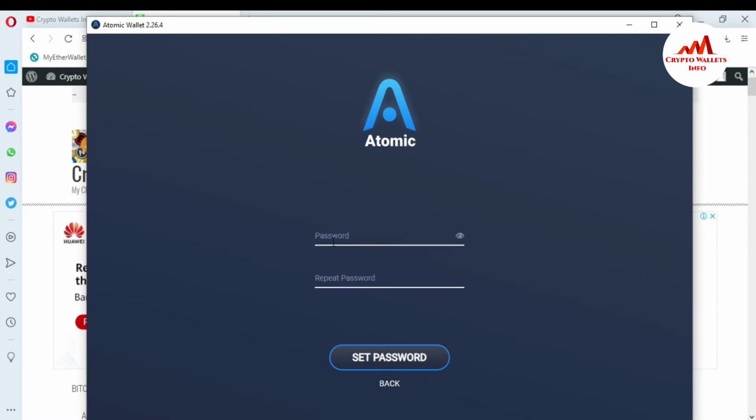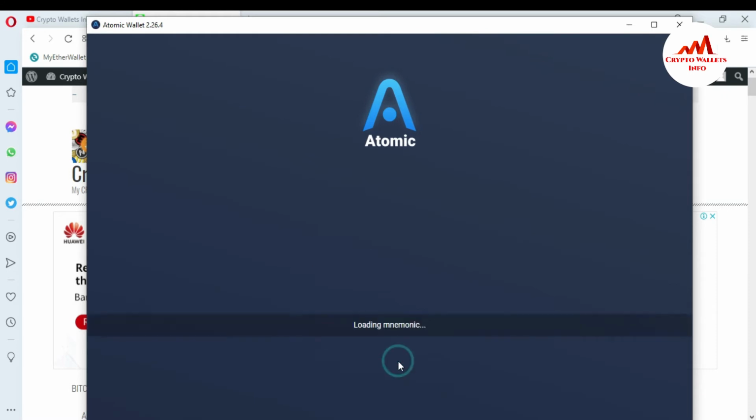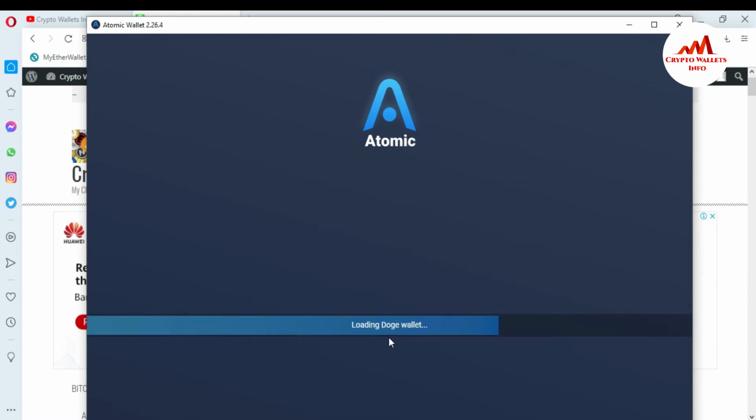And you can see here there is a password. First you need to set the password which you want to use for login. So I'm going to enter my password here. You must use a strong password like your bank account, because this is necessary if you want to save your account from scammers or hackers. So I have entered my password here, password and repeat password. Now I'm going to click on set password. You can see the wallet is being created and loading. Let's take some time for the wallet to load.